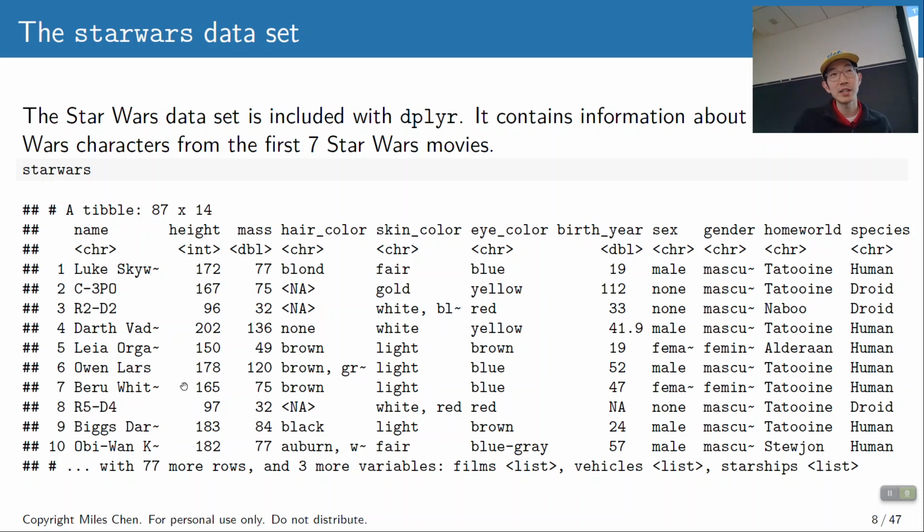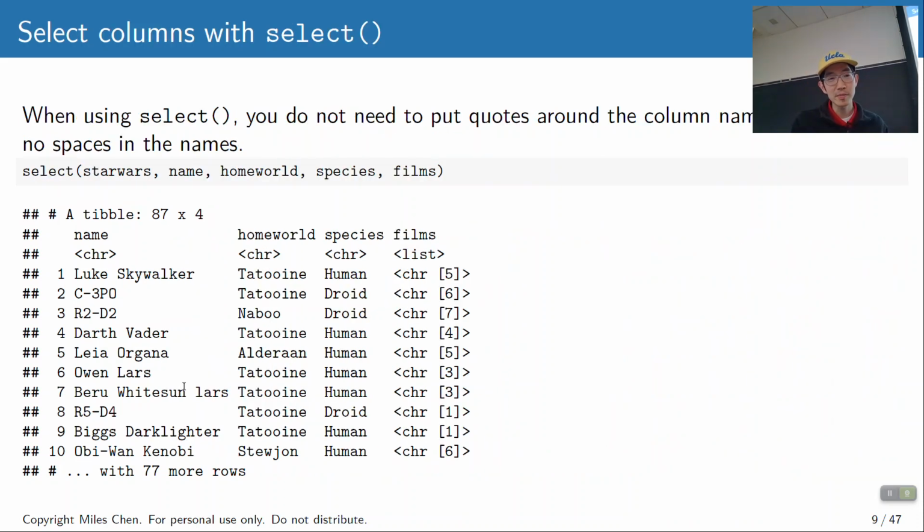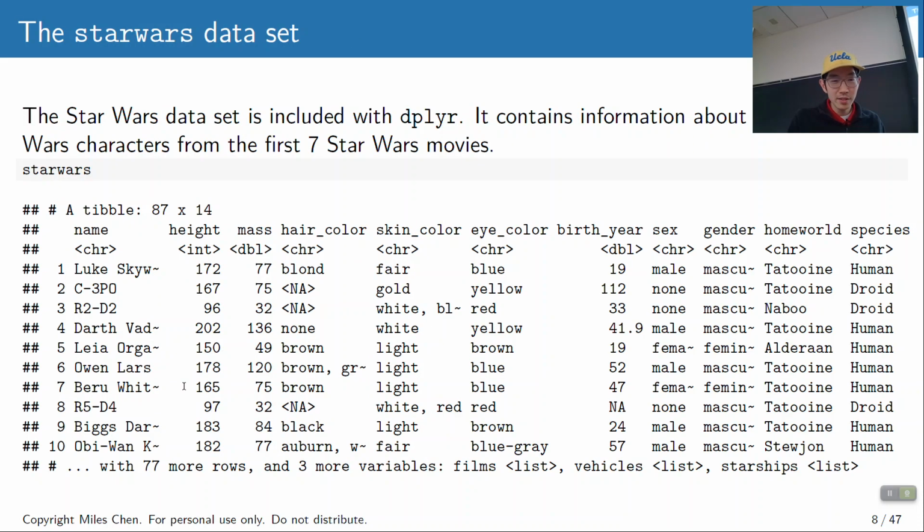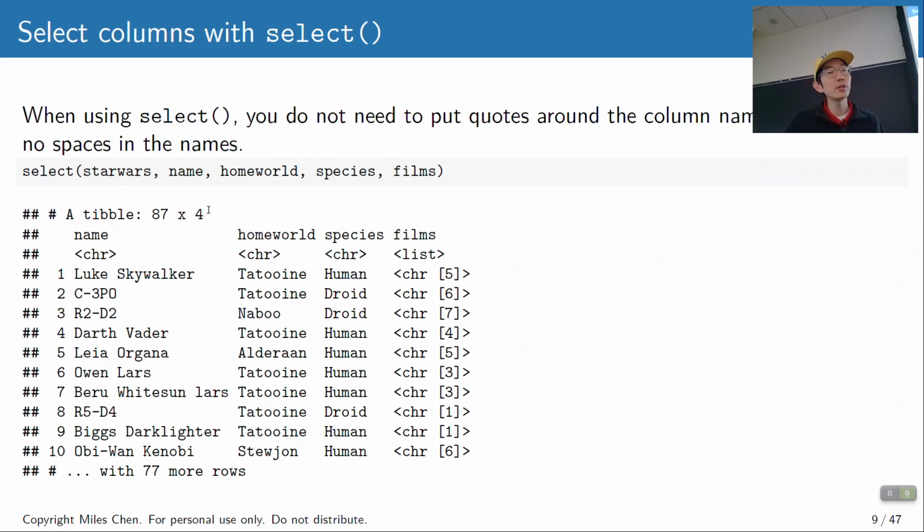There are 87 named characters in this data set. So we can take this tibble, Star Wars, which has 87 rows and 14 columns, and maybe I only want to select 4 columns: the name of the character, their home world, what species they are, and what films they appear in. So we do that, and we say select, and we're going to select from the data frame Star Wars these 4 columns: name, homeworld, species, films.